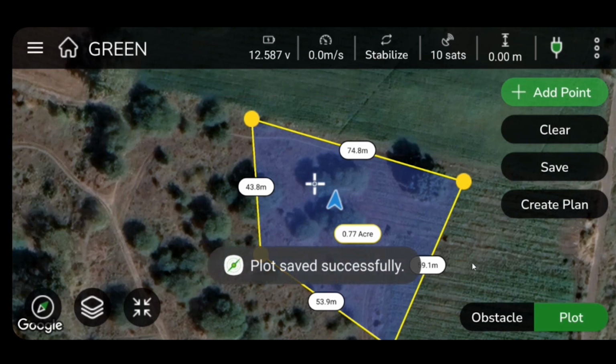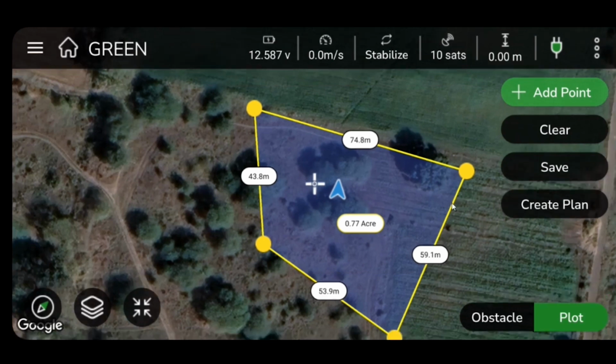AeroGCS GREEN allows marking obstacles within a plotted field to avoid spraying in sensitive areas such as wells, water reservoirs, neighboring areas and other environmentally sensitive areas.